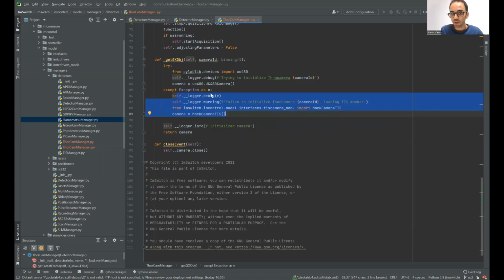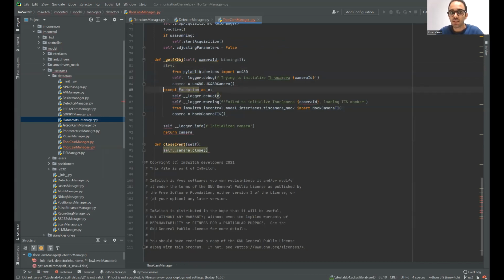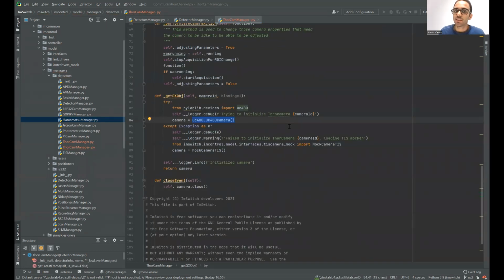But this is optional. And I suggest that in case you have errors, you can comment these lines, because then you're going to see what error you have. So it's better to start this way. And now it's just a matter of translating the functions that ImSwitch needs from the functions that the library of the specific device is giving you. And I checked the documentation, and I know that in order to return a camera object, you have to run this function, for example.